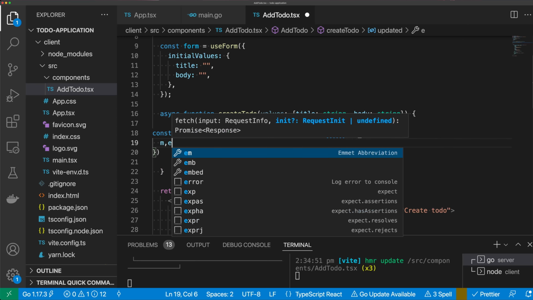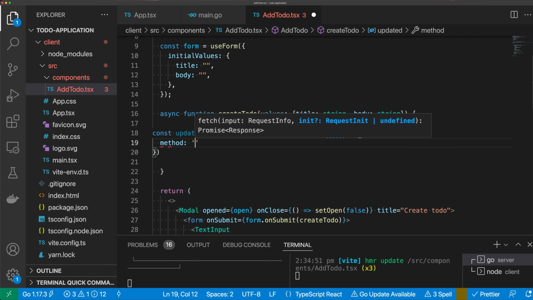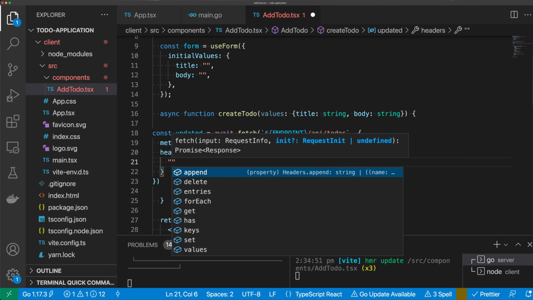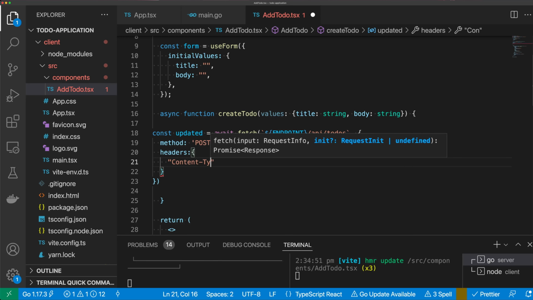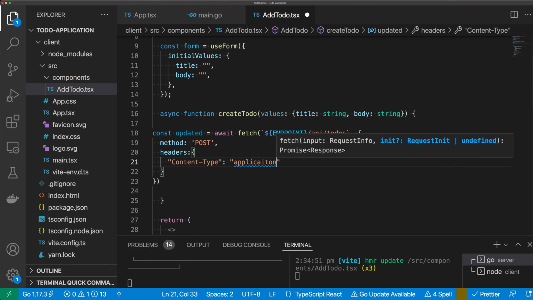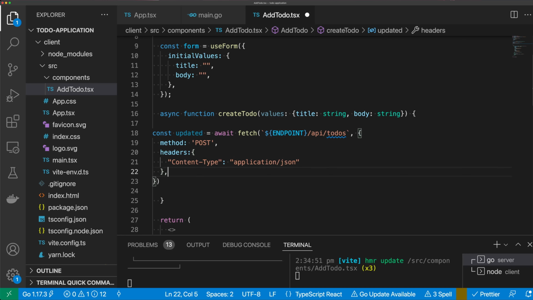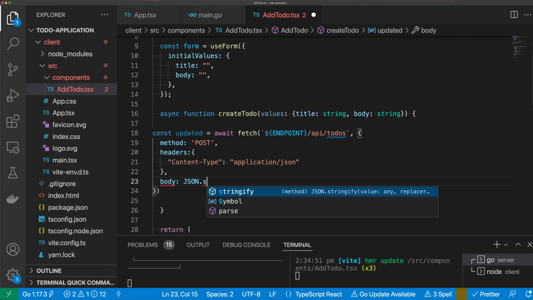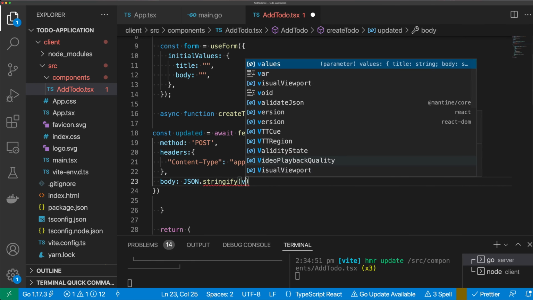The method is going to be a post. We're going to set some headers. The header that we're going to set is content type. And we're going to set this to application/json. Next, we're going to set our body. And our body is going to be equal to JSON.stringify values.